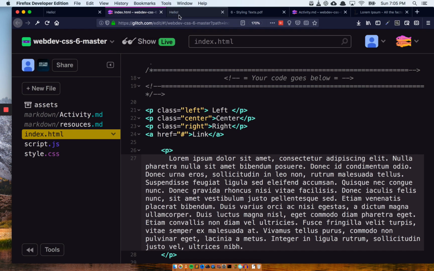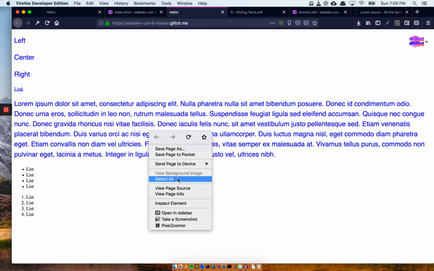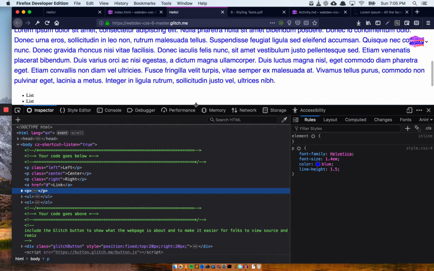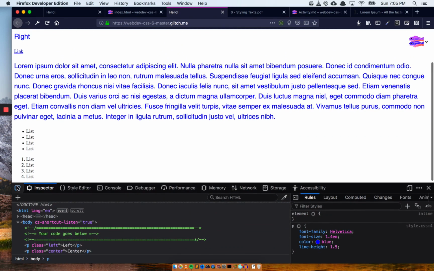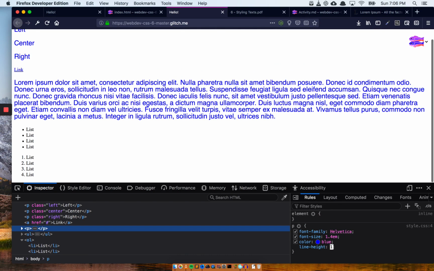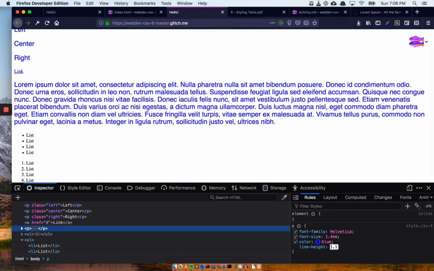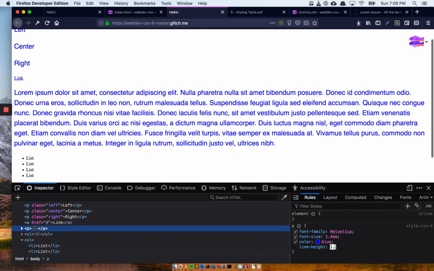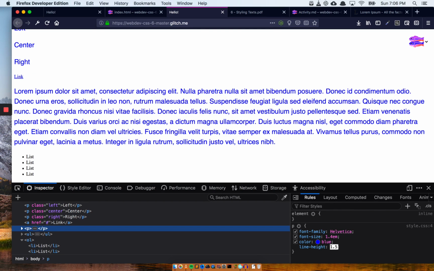If we were to inspect the element, we'll keep it here on screen. And let's change this line height to see what it does. That's 1. So see, everything is pressed together. 1.1 brings each line up. 2, 3, 4, 5. 5 seems like the good point, almost like double space on Word.